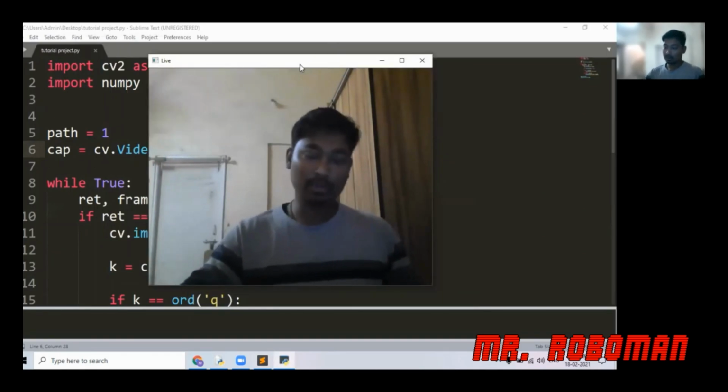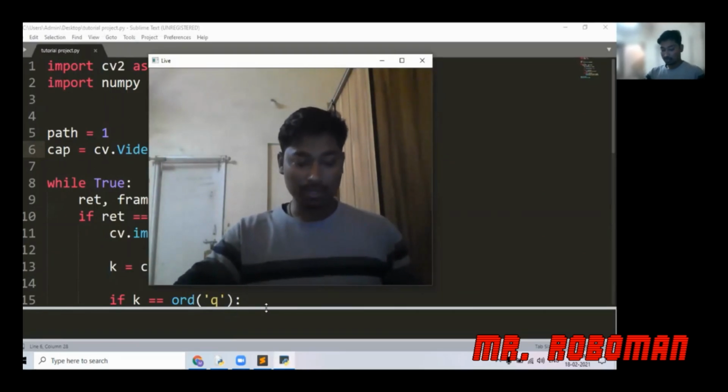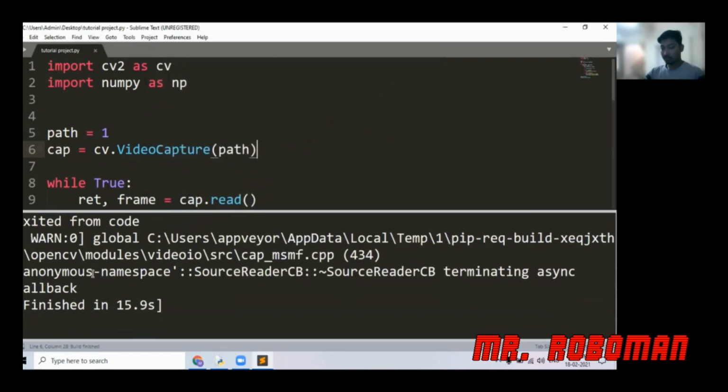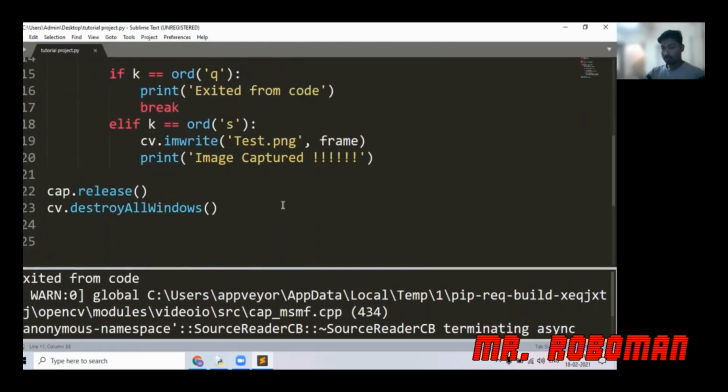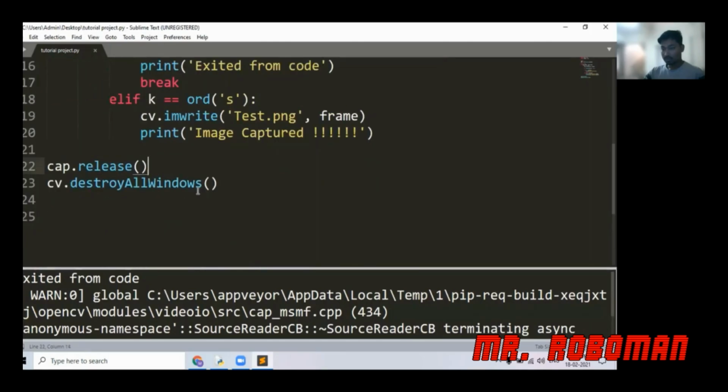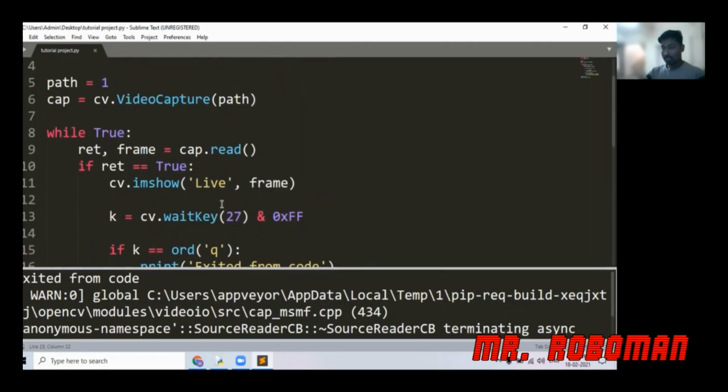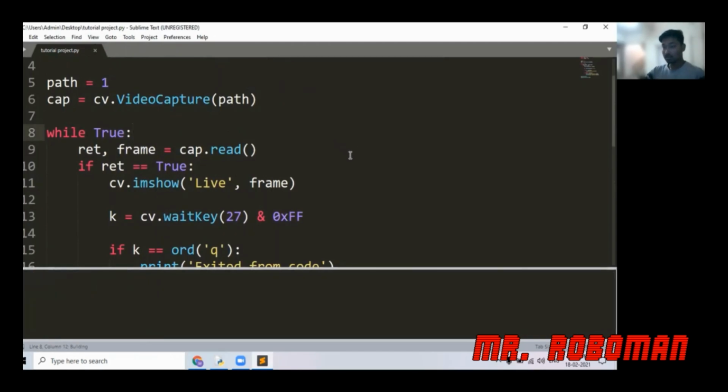Okay, you can see me now. Now, if I press Q from this particular code, you can see we have exited from the code. The code ran in approximately 15.9 seconds. And if we go for the next one, everything is correct.